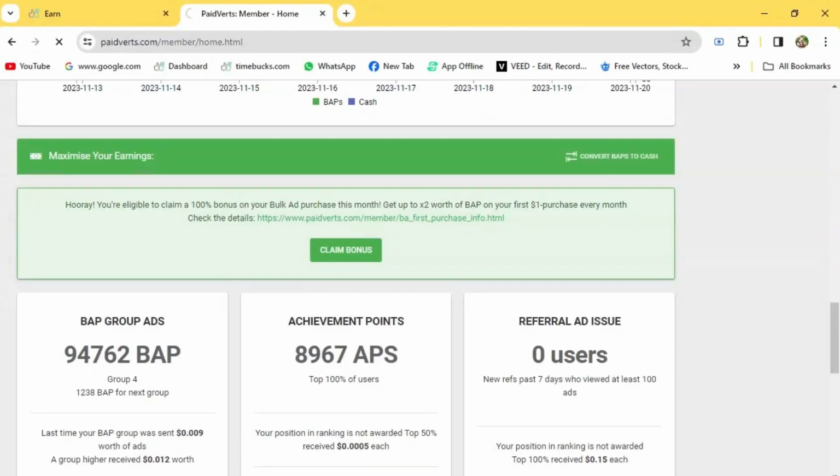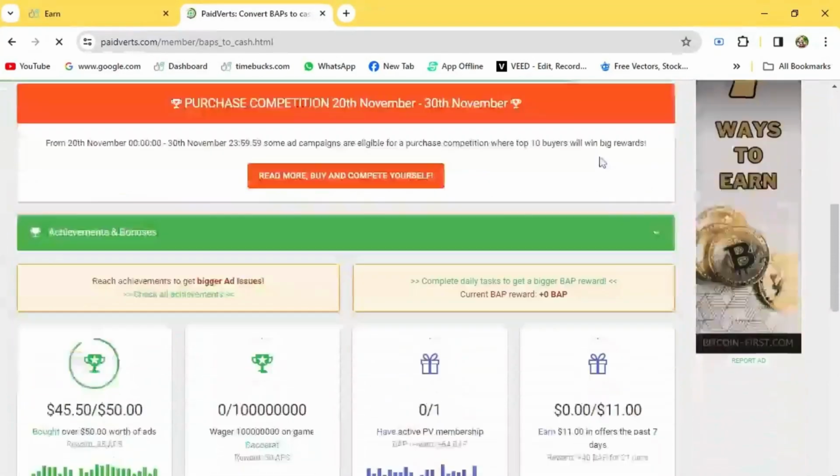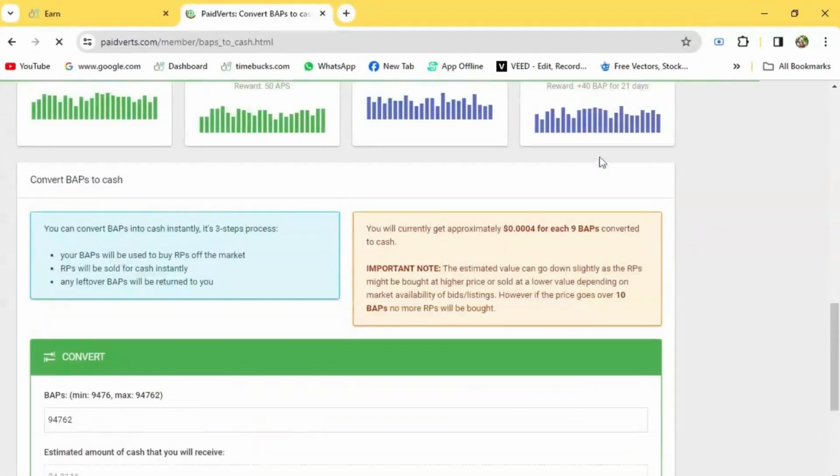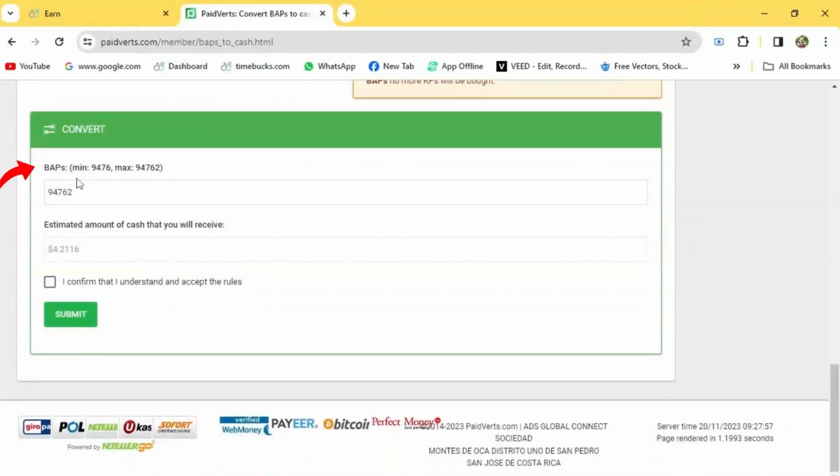A new window appears like that. Now I went downside a little. This is the place where you convert your BAPs into cash. Look, BAPs minimum 9476, maximum 94762. I click on confirm, but before confirming, check: it is 94,762 BAPs in my account.